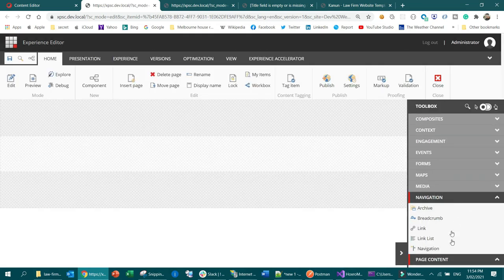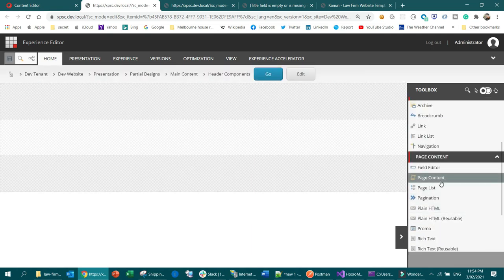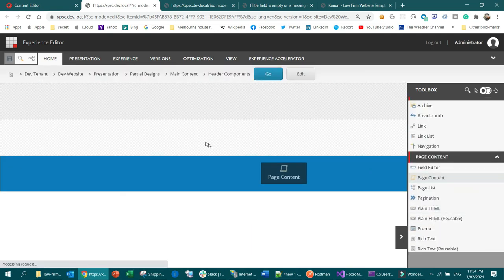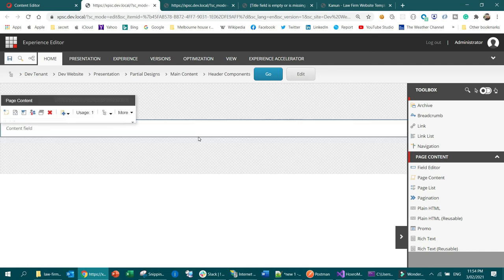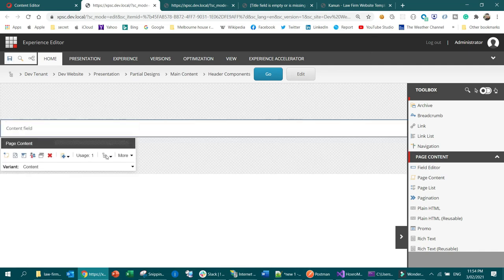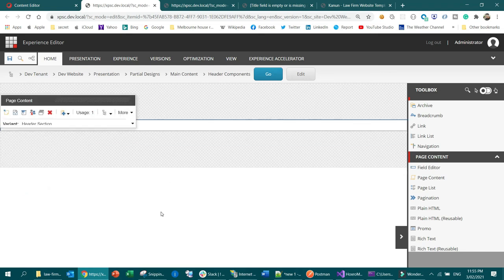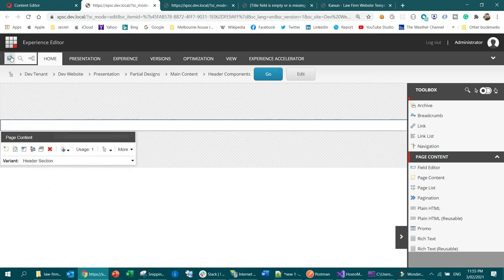Okay, so in the page content section, simply drag this page content into the main section, right? And then you'll see you will get some components. This is called content field, but we have different variation here because we created this header section, right? So we are going to use the header section, and then we'll save it.